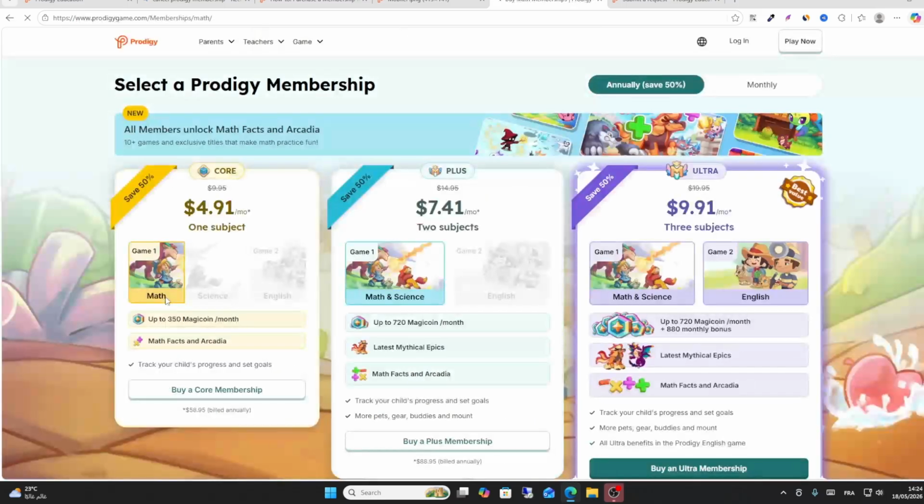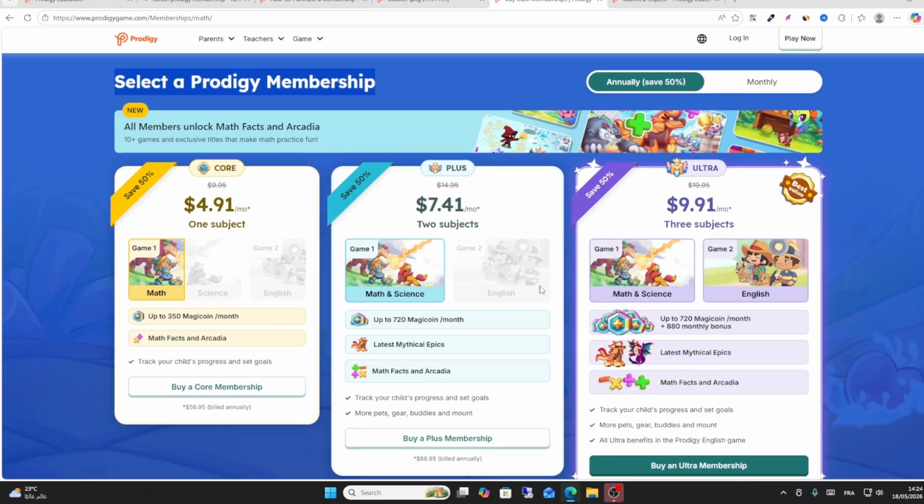Just go to this URL, membership. From this URL you can cancel without any problem.